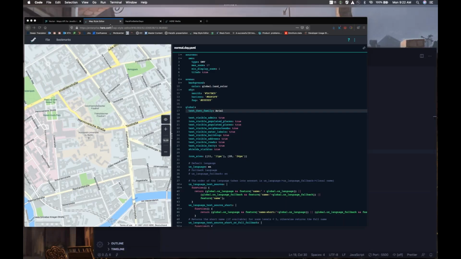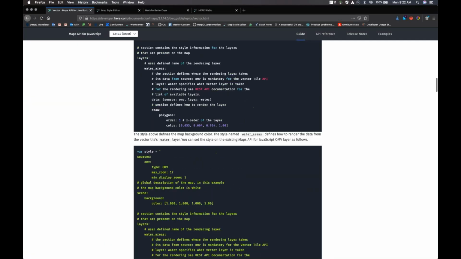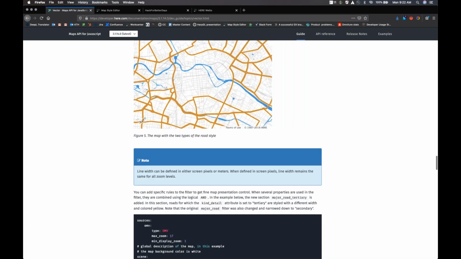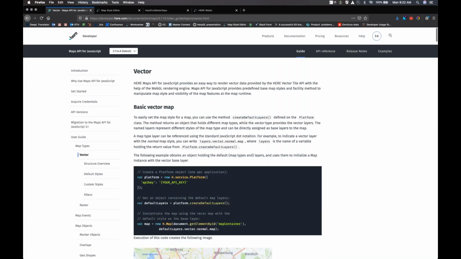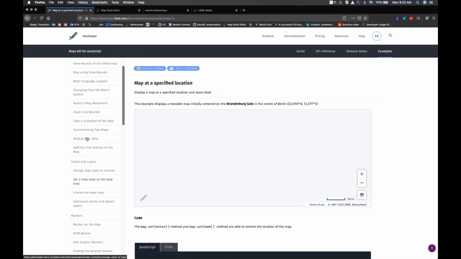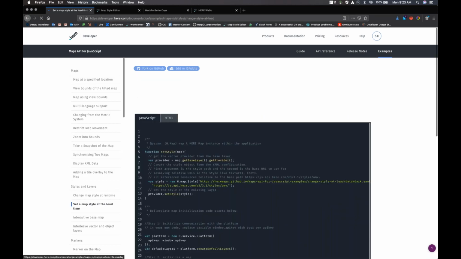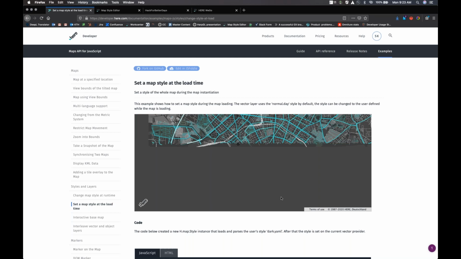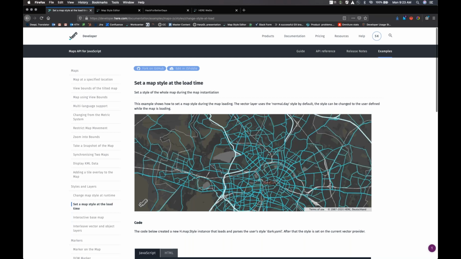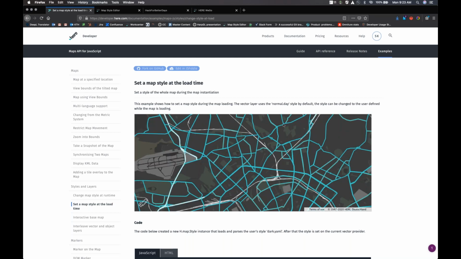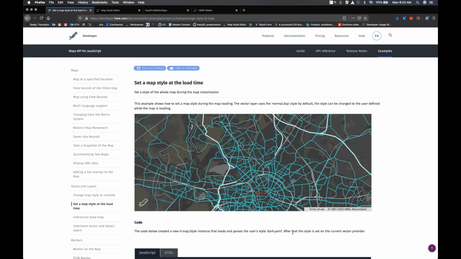Again, you can see this here in the documentation. How do you set different styles? Another amazing fact is that we have a lot of examples that we have produced using all our APIs. So you can just go to the examples, and in styles and layers, you have this set a map style at the load time. You can see that the example here loads a map style with intense changes, the night version, because we have the normal day as default. You can also have the night version of the map, or dark version.